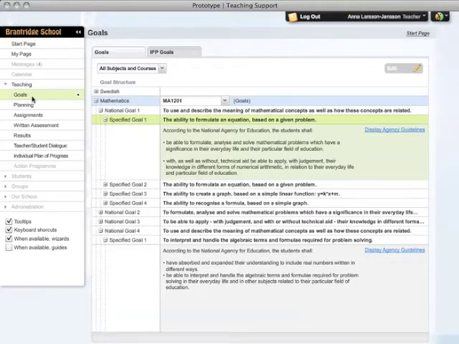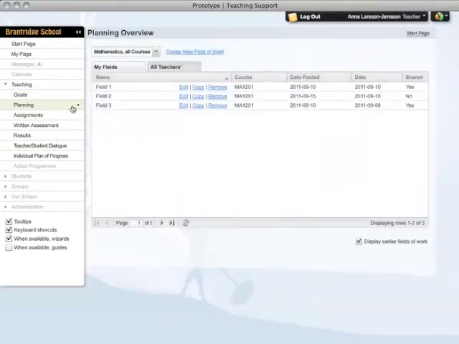Here, a number of national goals are displayed, along with related specific objectives and knowledge requirements. This goals bank can be shared between users. The next step is the planning area. All of the work areas or fields created by the teacher are found here. These fields are able to be shared with other teachers.